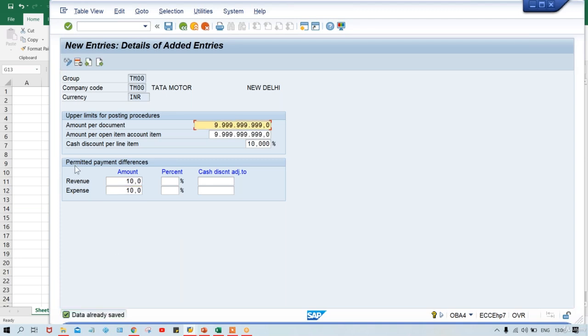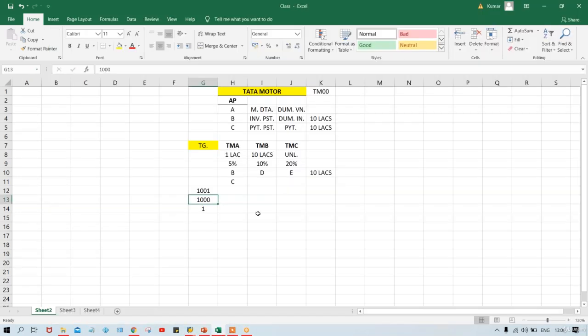So this is the use of permitted payment differences. How much difference is tolerable: 10 rupees, 20 rupees, 30 rupees, 100 rupees, right? Even the client will tell you that if the invoice amount is less than 1 lakh rupees, then we can tolerate a payment difference of 100 rupees. If it is more than 10 lakh rupees, falling under this account, this tolerance group, then 500. And here 1000. Like that can be defined. So this is the use of this permitted payment differences.